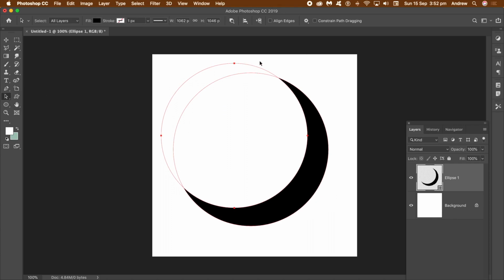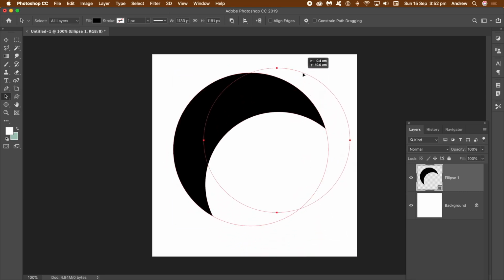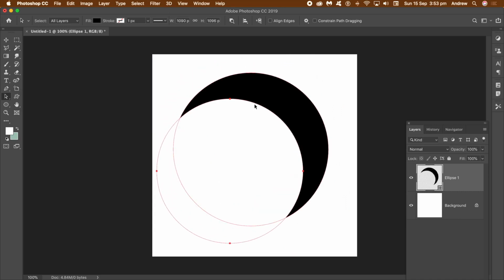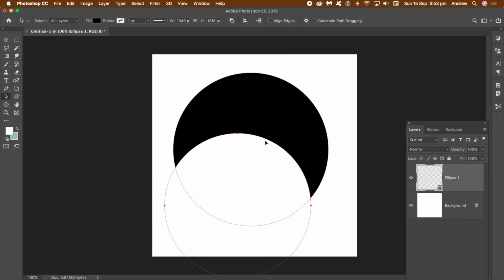Go to the path selection tool in the toolbar. Select either of the circles. Moving the circle changes the crescent design. You can use this approach to create all kinds of live crescent shapes.